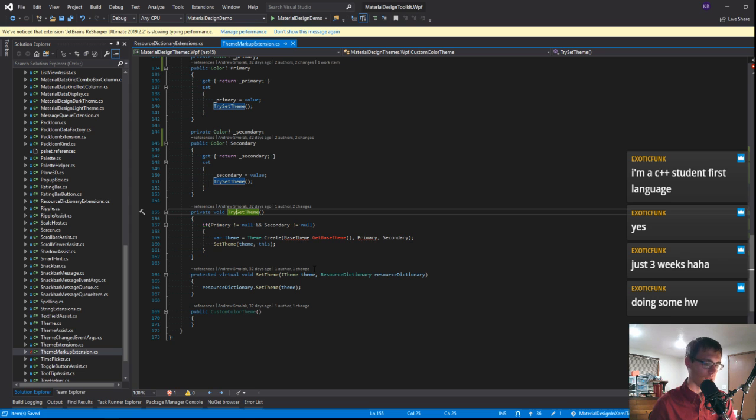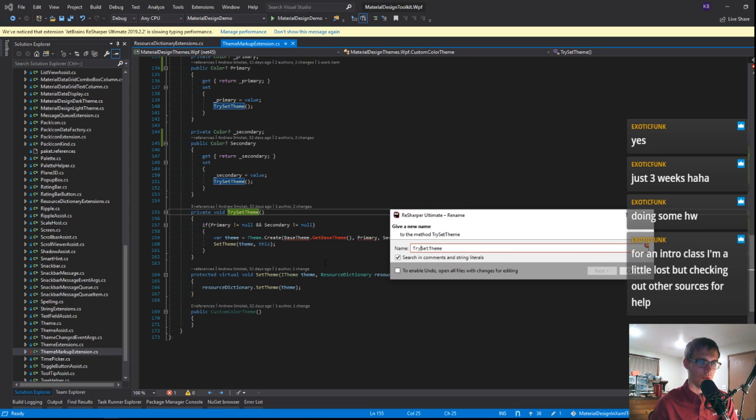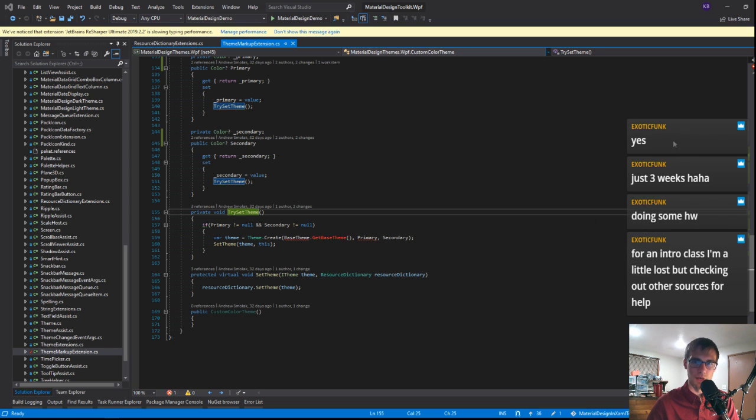Okay, so in the interest of consistency, we're going to rename this guy to set theme as well, because even though it's a private method, I like my APIs to be consistent.